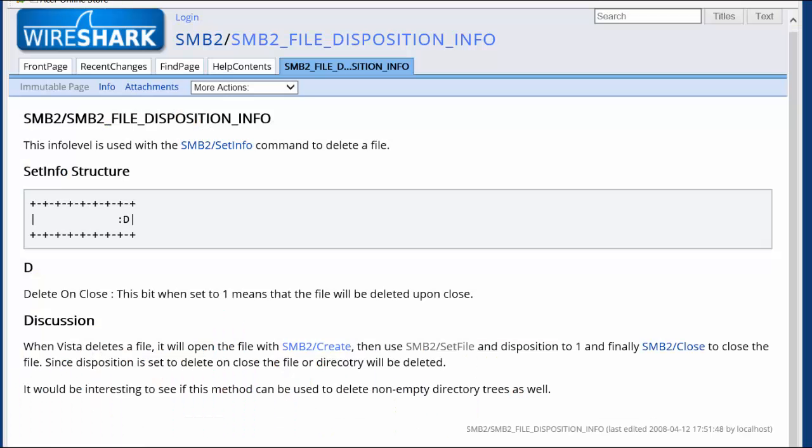Just a brief discussion on SMB2. Just wanted to show you here in terms of file deletion, and then we're going to show you this actually in the Wireshark program. When Vista and beyond deletes a file, it'll open the file with the SMB2 create. It'll then use the set file disposition to 1, which means delete on close, and then finally close the file. Since the disposition is set to delete on close, the file or directory will be deleted.